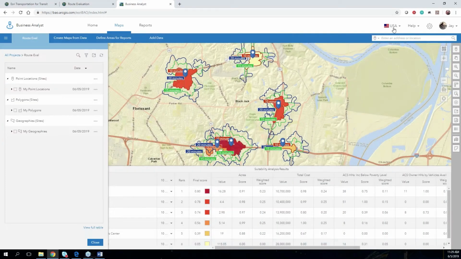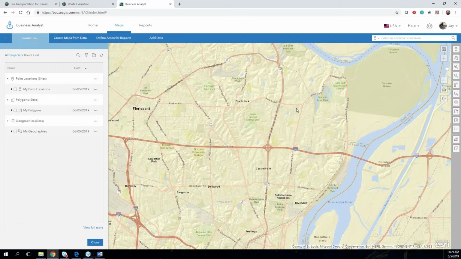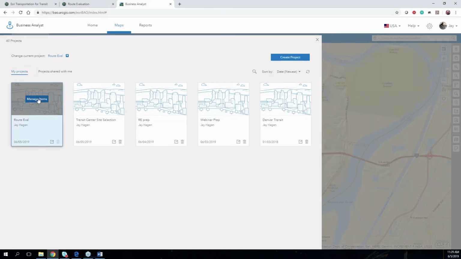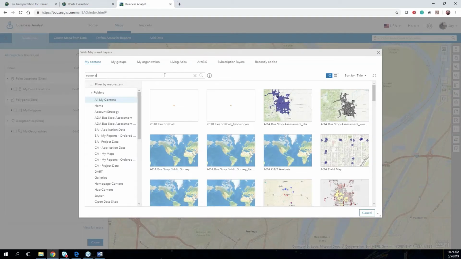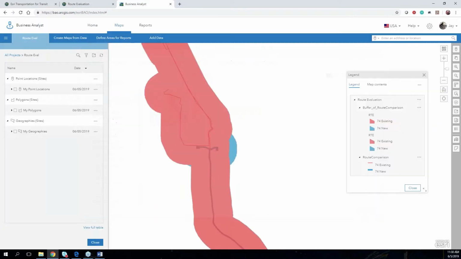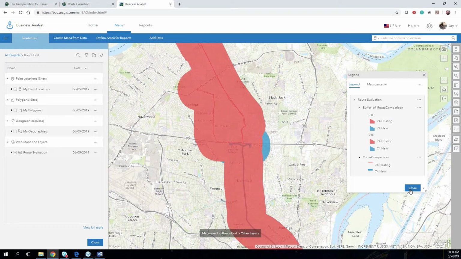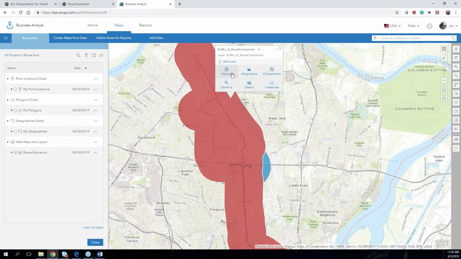My project is now ready. Let's clear everything out of here. And let's add data. And this time, instead of importing the file, it's already a web map. So we can go to our web maps and we'll search for route. Here's our route evaluation map. We'll add that. And here we can see the two buffers. So we have our proposed and also the existing route.